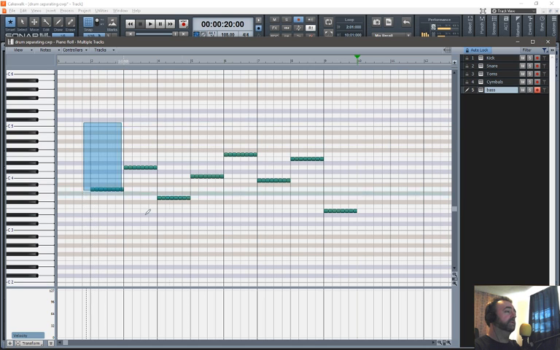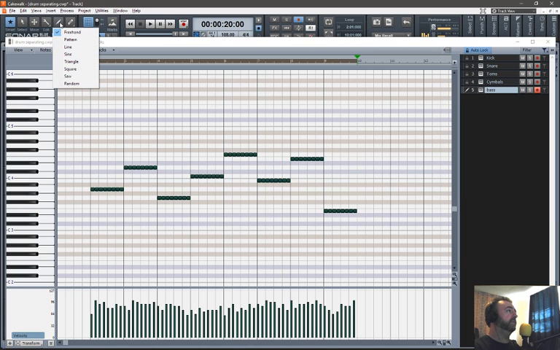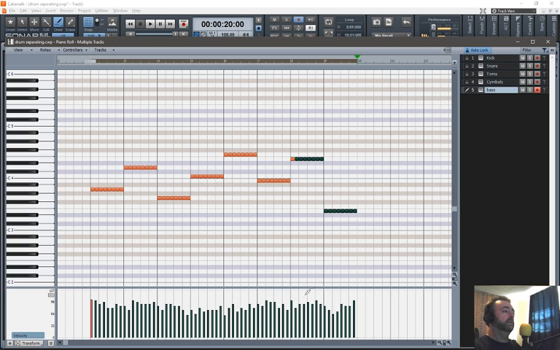Let's listen to that and let's see our velocities again. Let's just trash those real quick. Do we have a draw line? Excellent. There we go. So now we have all the same velocities.